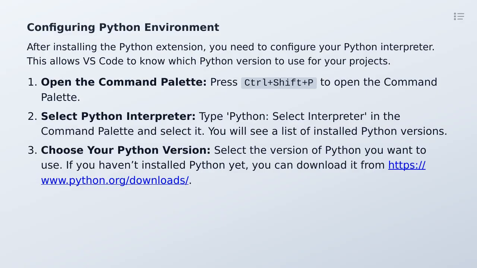Now we're on configuring the Python environment. After installing the Python extension, you need to configure your Python interpreter. This allows VS Code to know which Python version to use for your projects.